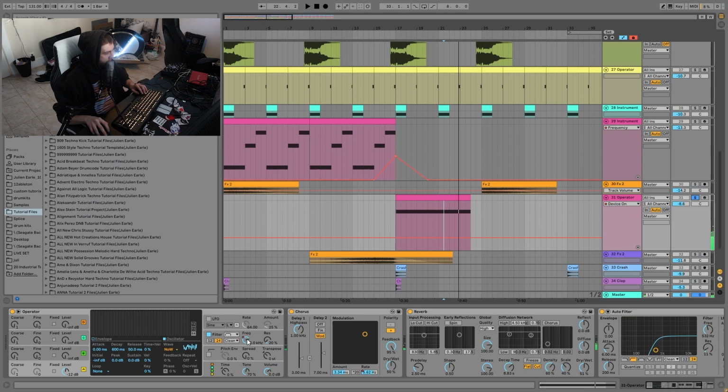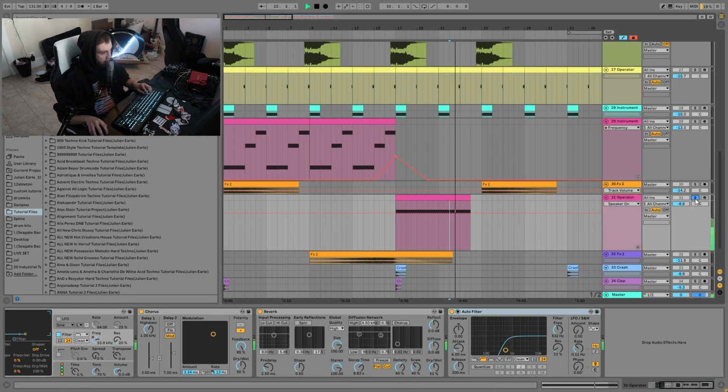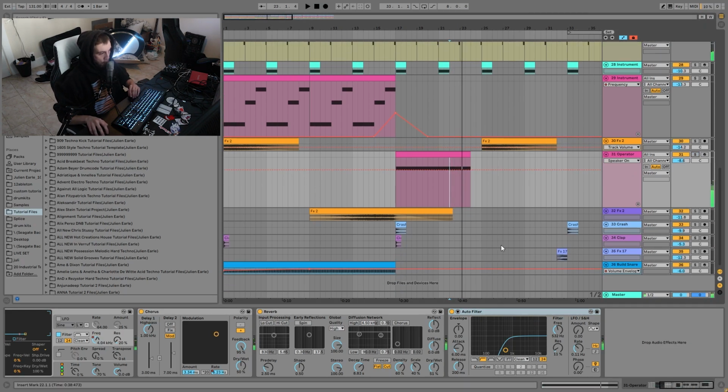It's just some white noise, bandpass filter, and then a bit of chorus with a really high feedback. And then I'm automating the rate on that. And there's some reverb, high pass. I think this auto pan had it with something else. But yeah, it's all pretty simple, right?